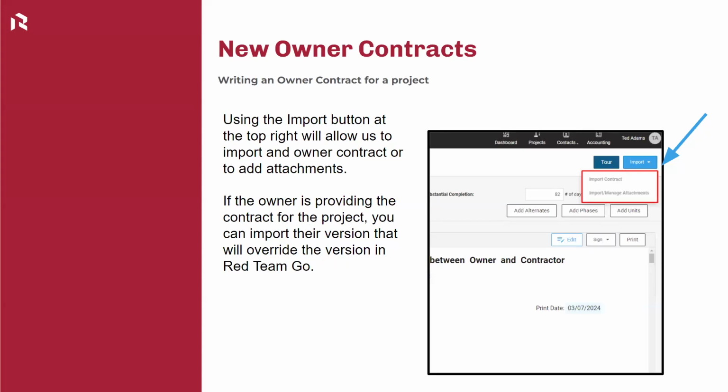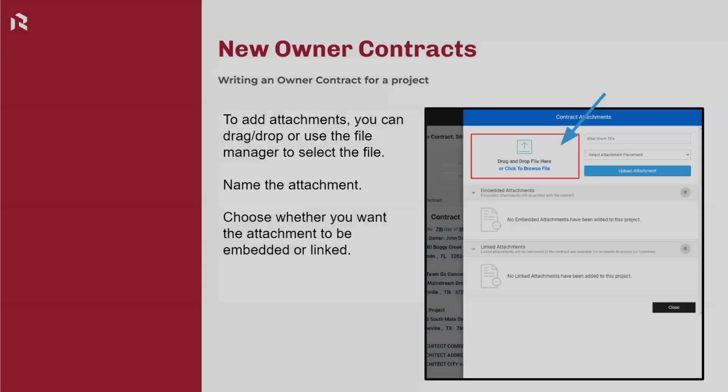So going back to the import button, we've got those two options. We can import a contract or we can import and manage attachments. So I think Eileen touched on this just a moment ago. But if you get an owner contract that's been either written by the owner, or if you've sent the owner a contract and they've printed it out, signed it, and sent it back to you outside the system, you have the option to import that document if you received it from outside the system. And then we can add and manage attachments as well.